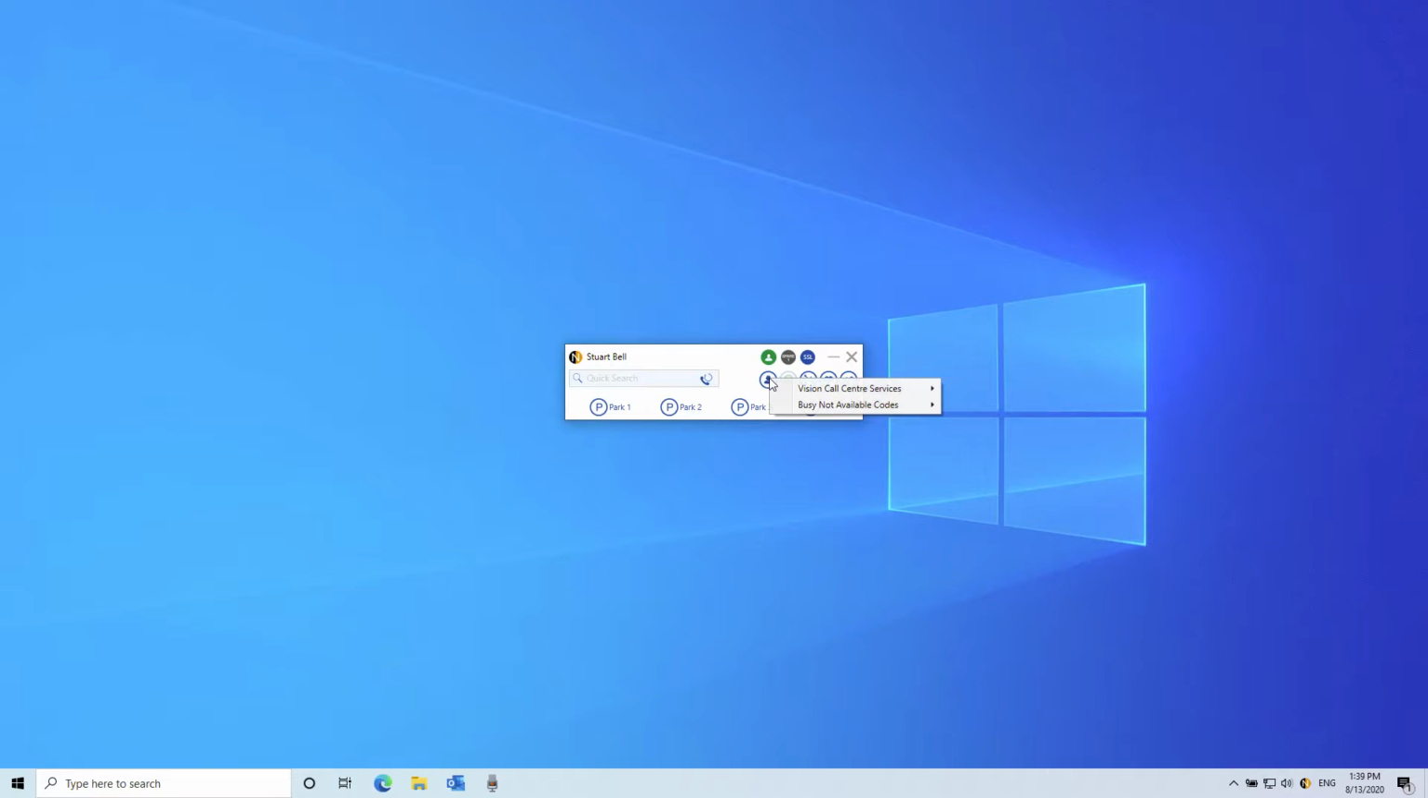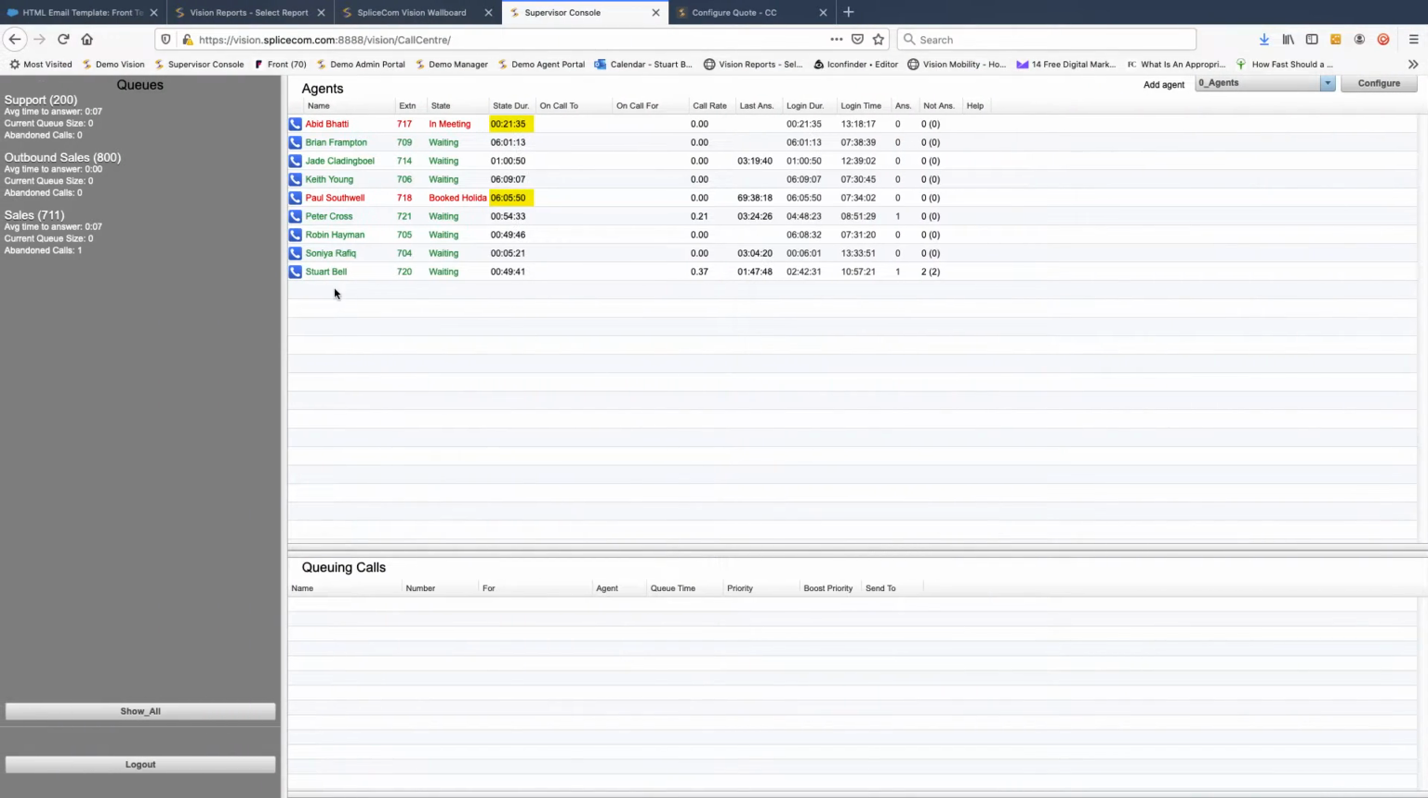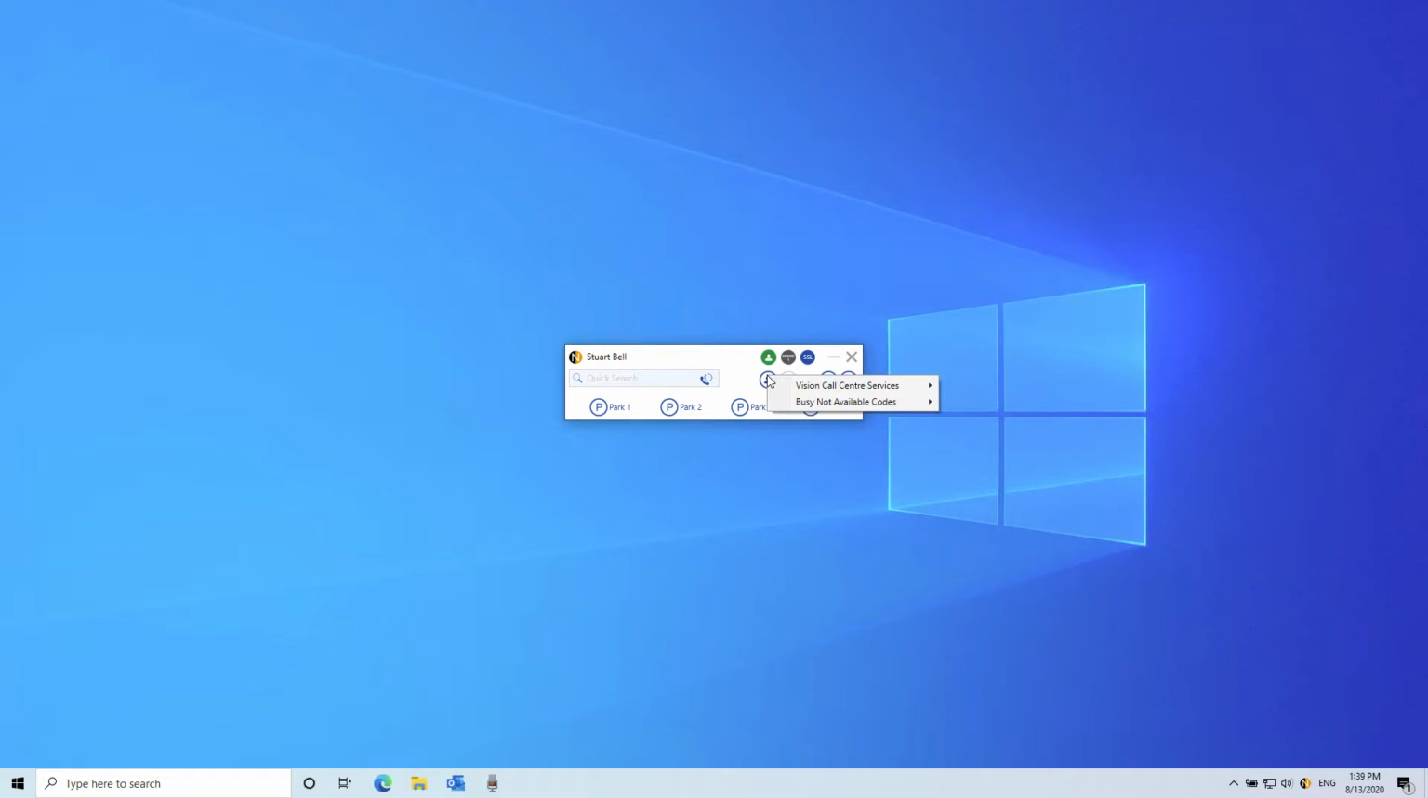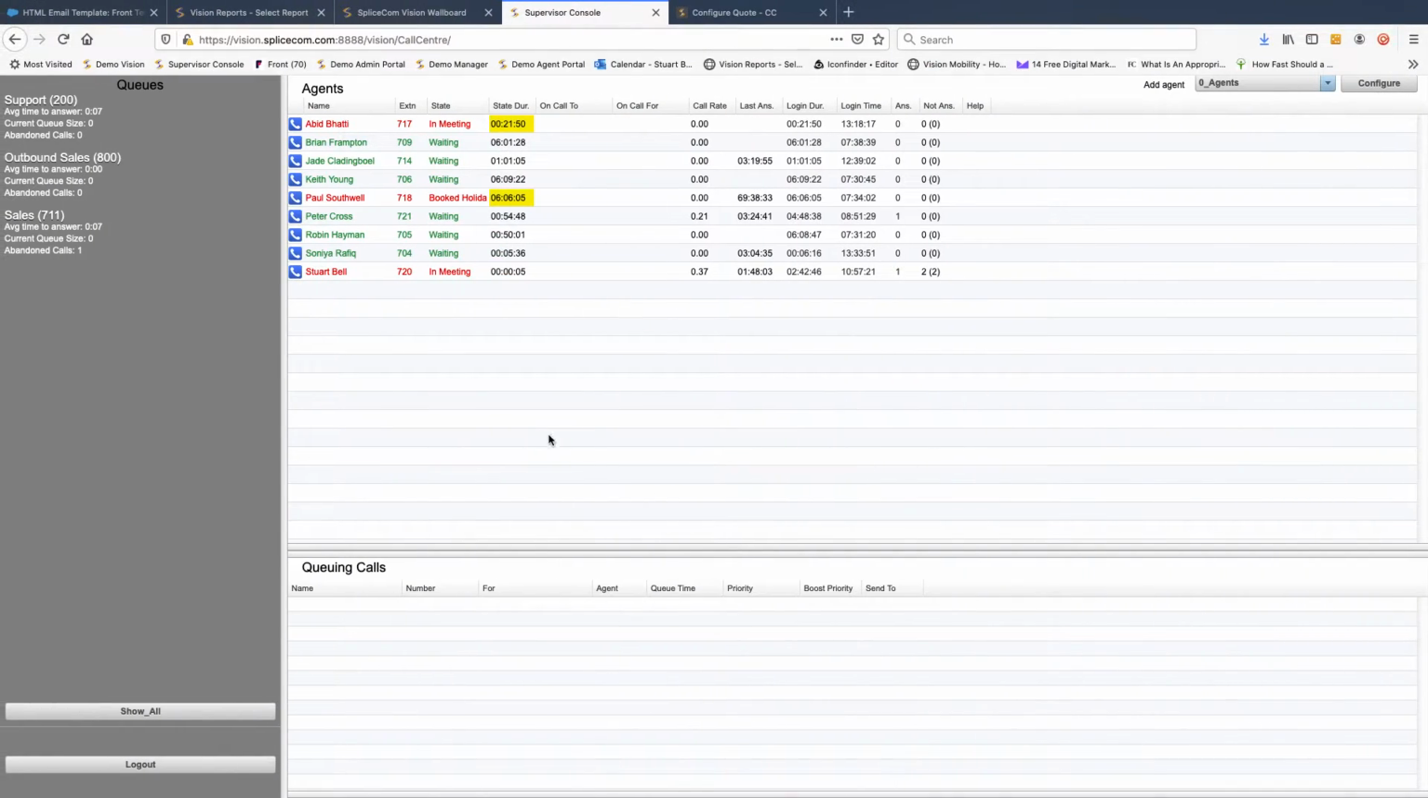Below that icon is another icon referred to as agent actions. If you click on here, we have what's called busy not available codes, so we can change the agent's current status. If we flick to the Supervisor Console, you can see here's the agent Stuart who's idle, and if we now change the agent state, say to in meeting, the agent state will go from green to red, and by hovering it says he's busy in the meeting. If we go over to the Supervisor Console, we can see that status is reflected here, and the timer has reset in line with how long he's been in the meeting.